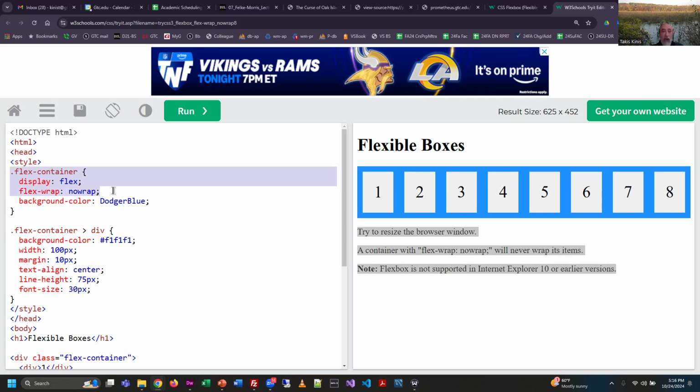We don't want it to wrap. In other words, when I make the screen small, I don't want the number 8 to jump down and the number 7 to jump down. I want them all to stay in that same row. So no wrap. That's the wrap feature. Is that necessary? It's not obligatory. What you can do is test it.